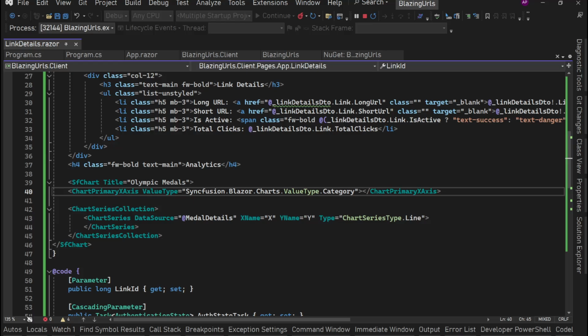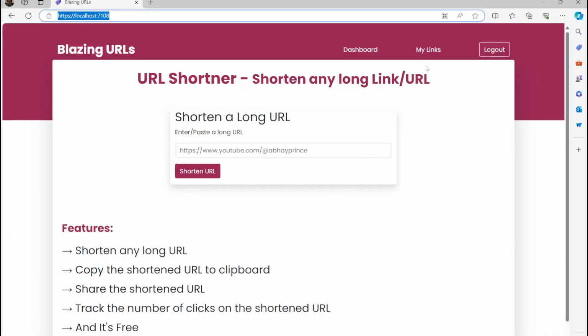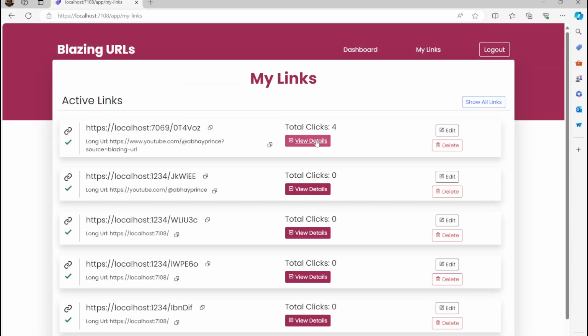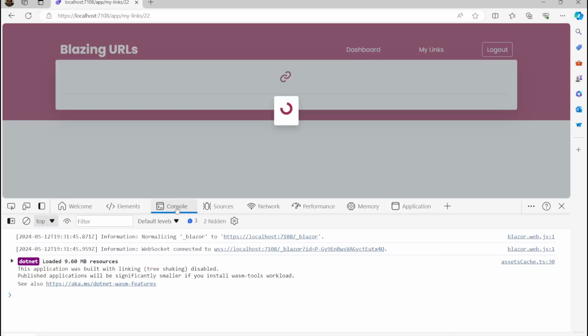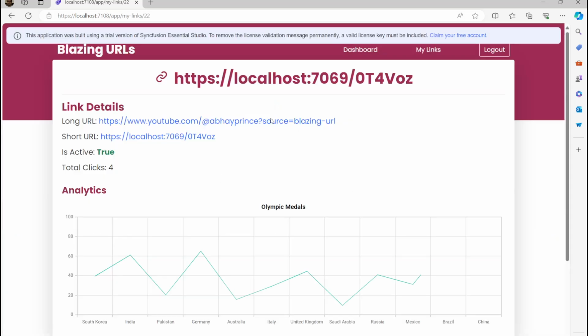It is coming. Okay, it came here, my links, view details, and what happened? Maybe there is some error. Let's see the console. No, now we got that loader. Something happened, I don't know what happened.